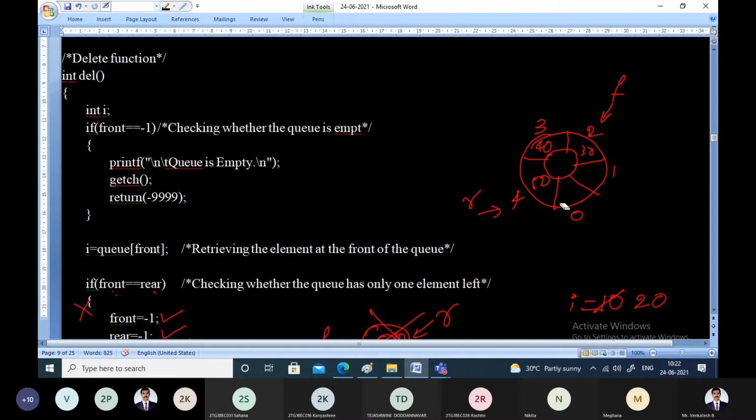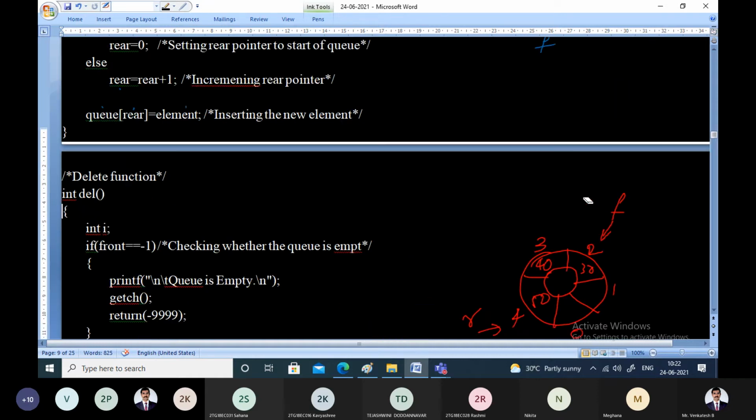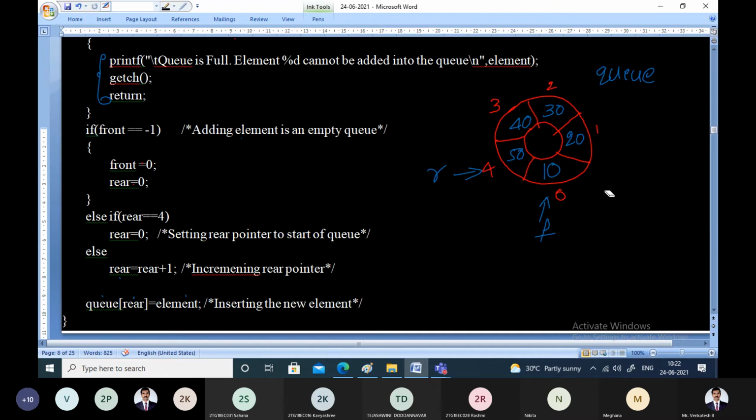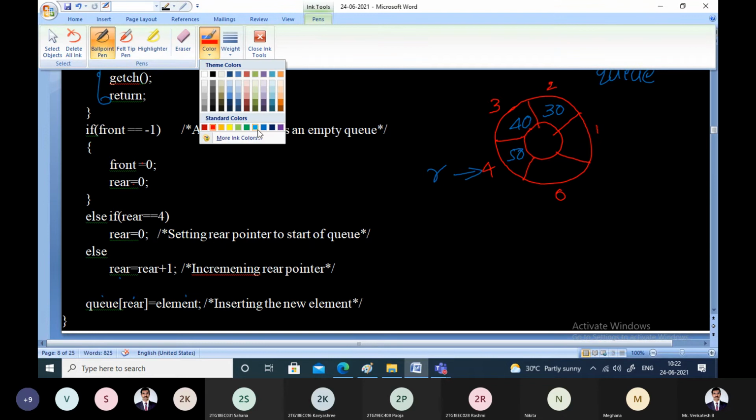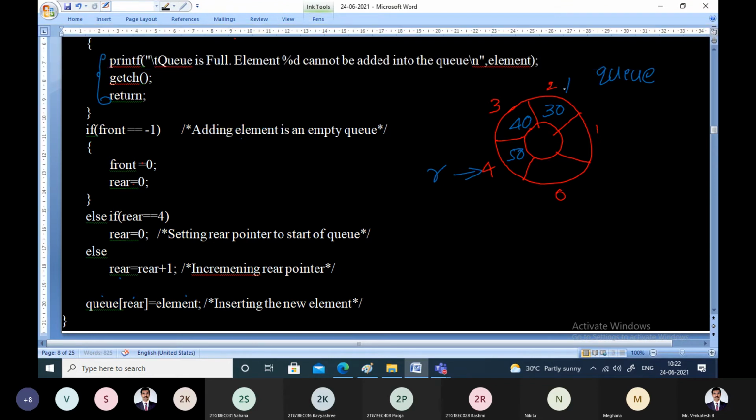Now we have arrived at this situation. What situation have we arrived at? We have inserted 5 elements. Q was full and we have deleted 2 elements. So the same scenario I will update here for explanation purposes. 10 is deleted, 20 is deleted, and front is also advanced. So front is pointing to this index.